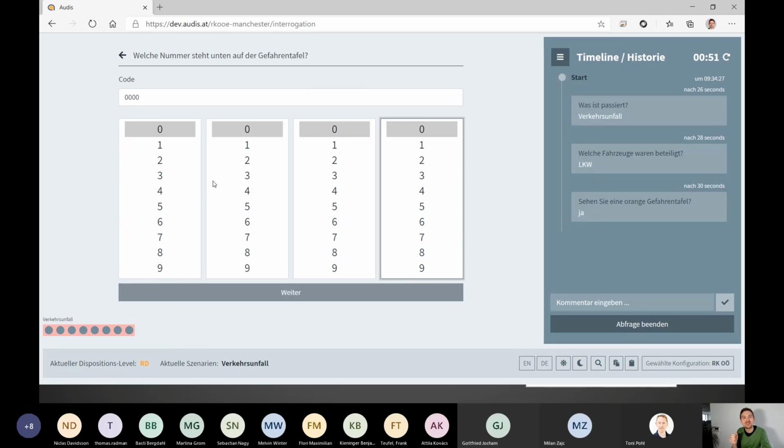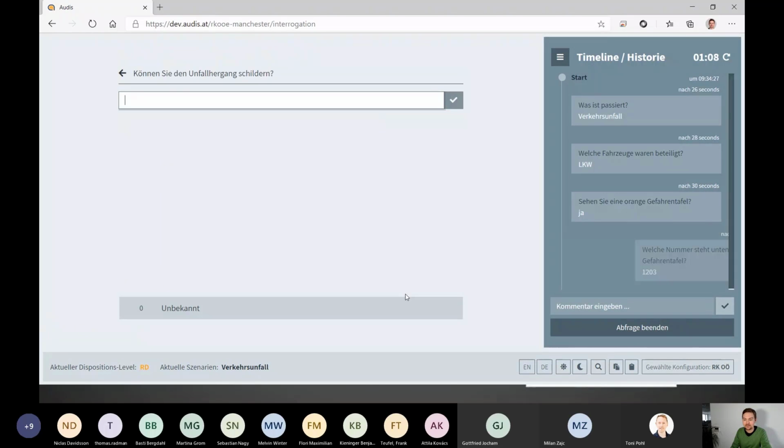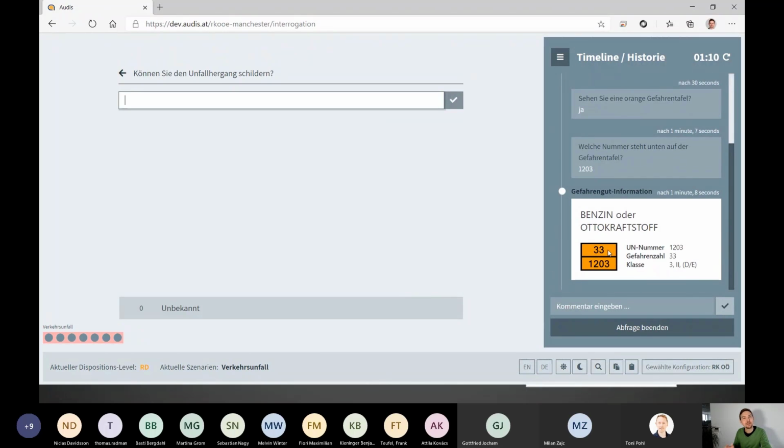So for example, we have a dangerous goods service, and this dangerous goods service tries to give information or hints whenever dangerous goods are involved. And the rest of the time, this service is just silent. Now, when I provide the number of this orange card and I hit on next, then we see on the right side an adaptive card coming in, because that card is sent from our dangerous goods service and providing some additional information in our timeline.